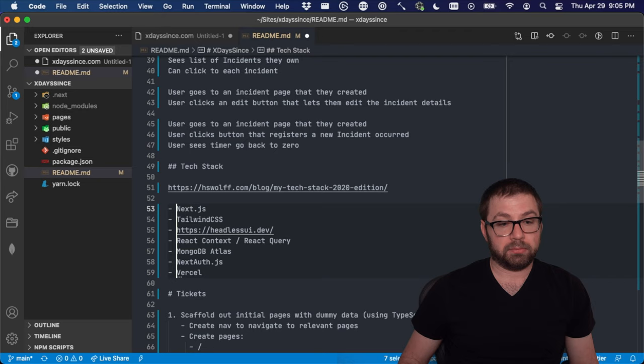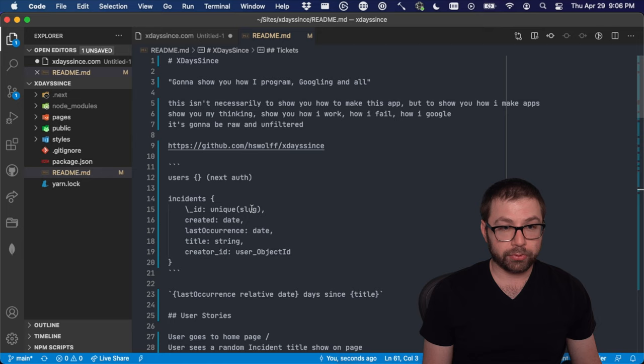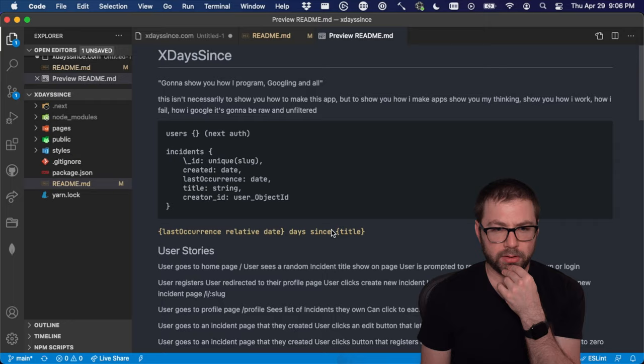This is probably boring. I might just fast forward through this when I edit this because I don't think you really need to care about all this. Okay, that's good. And then this is also redundant. And then I can preview it. Markdown preview. Yep.